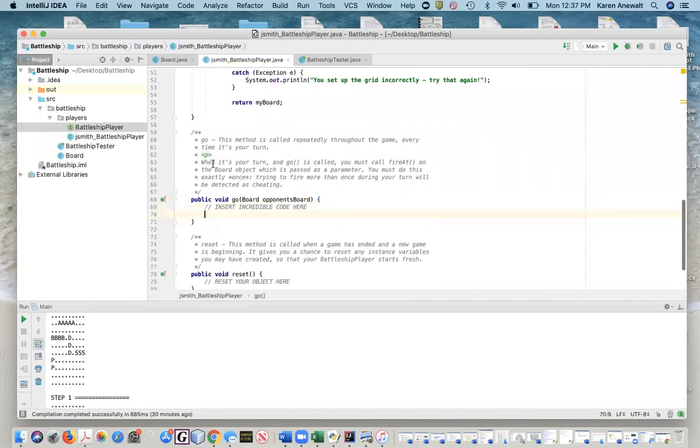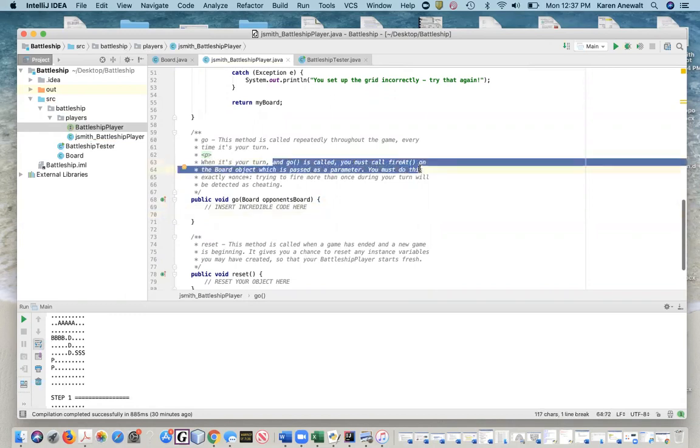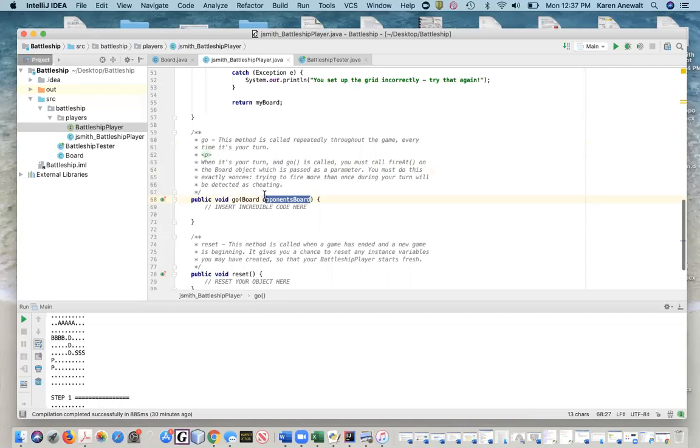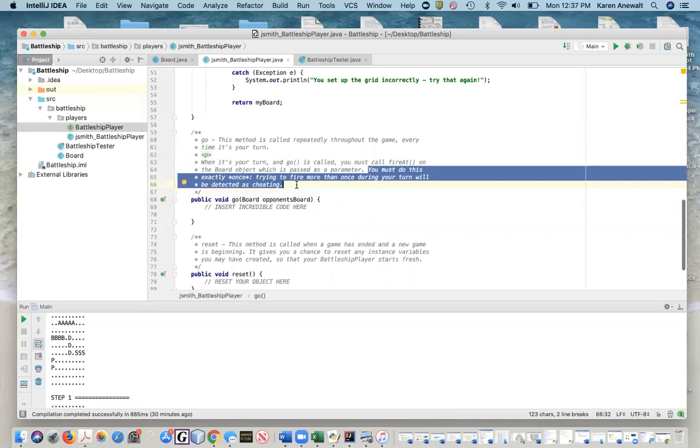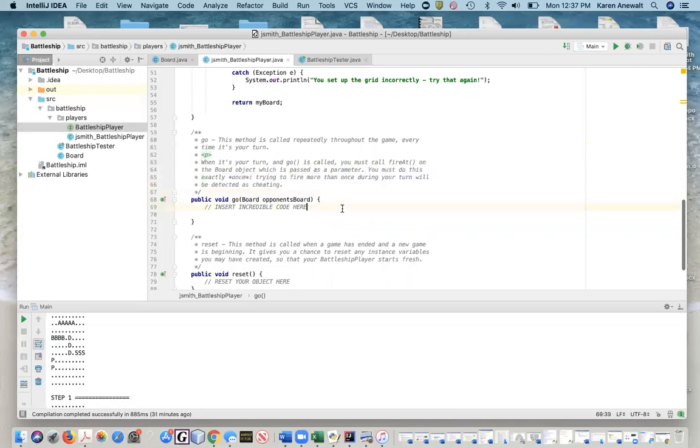So remember that your Go method, when it gets called, it's supposed to call fire at on the board object, which is passed in by a parameter. So it's passing in your opponent's board, and you use that to call fire at. And you can only call fire at one time, otherwise it's going to flag you as cheating. Because just like the regular game board version of Battleship, if you're trying to, like, fire at 2 squares at the same time or something like that, your opponent's going to call you out as having taken 2 turns instead of just 1 turn. So each time that the Battleship tester calls your Go method, you have to fire at just 1 square.